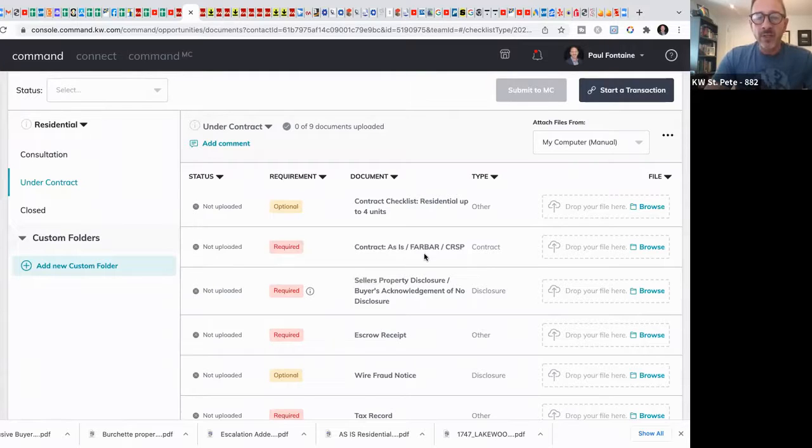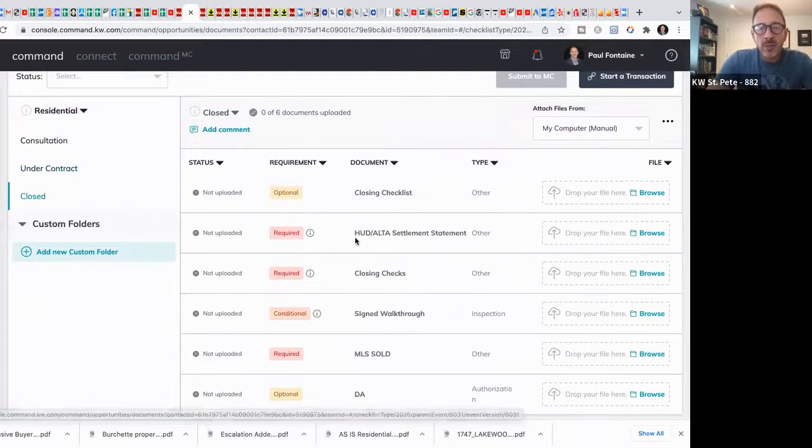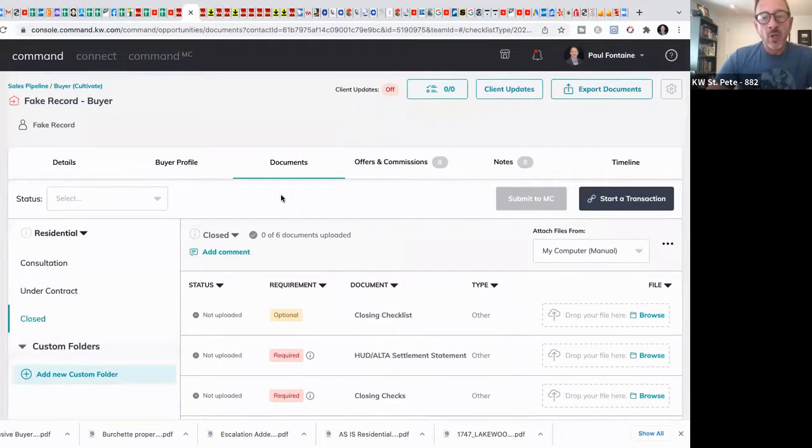So you need the as-is contract or the FAR BAR or whatever, the disclosure, escrow receipt. And then if we click on the closed, obviously you need the settlement ALTA sheet and HUD to upload that, copy the closing checks, etc. Again, different video, but I just wanted to give you a general overview on that.